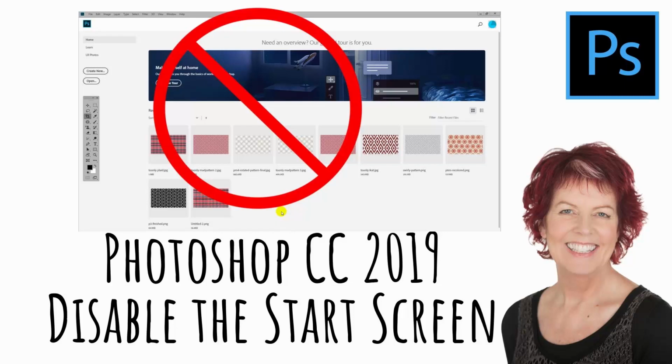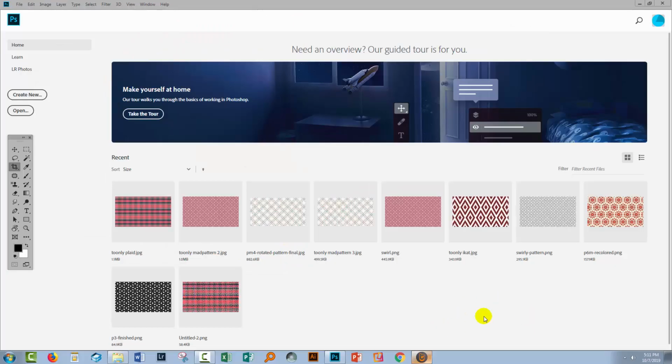Today we're looking very quickly at how to disable the new start screen in Photoshop CC 2019. This is the new start screen in Photoshop CC 2019.